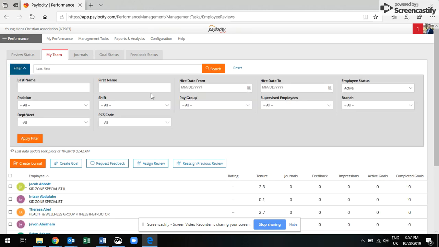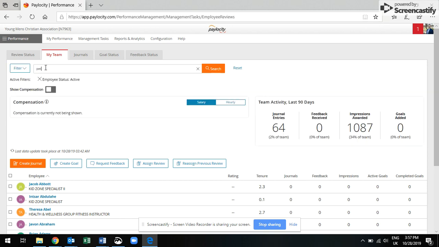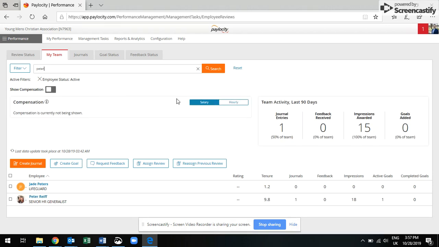You can also use this filter up here to filter your staff in the list below. You can also just search the name of the staff member. So I'm going to search Peter. It's just loading and looks like we have two results.